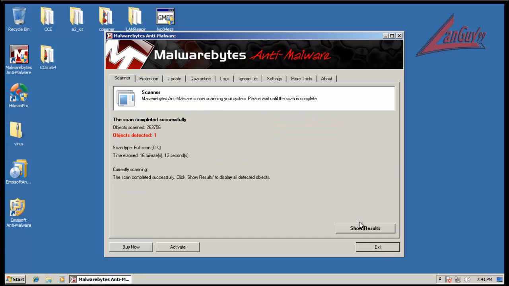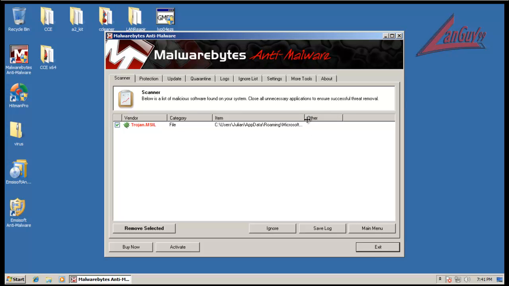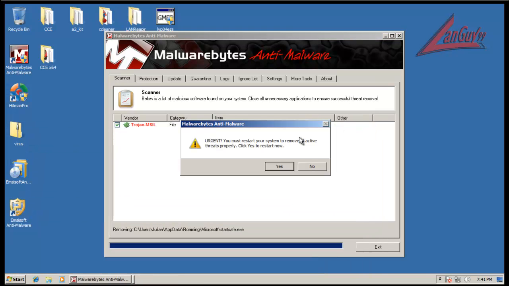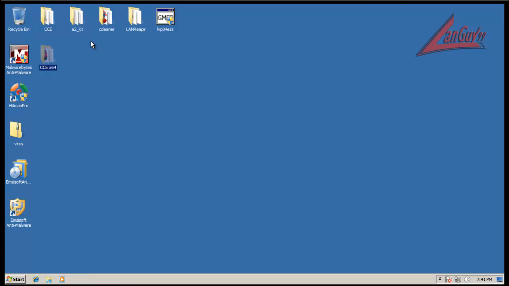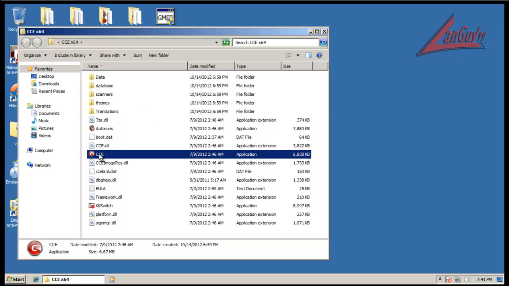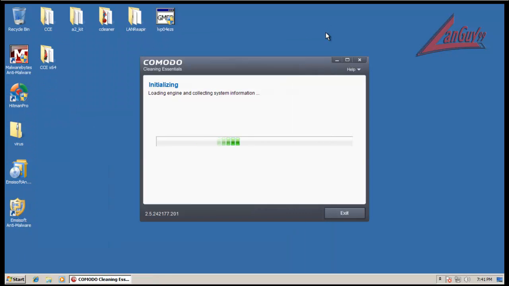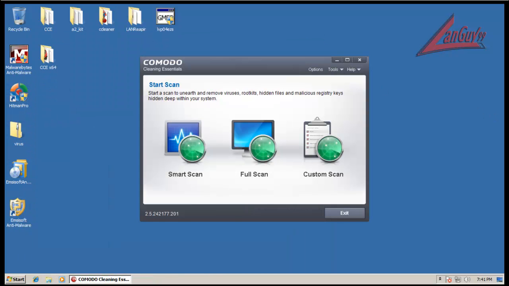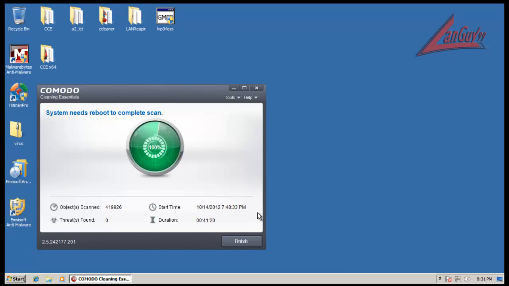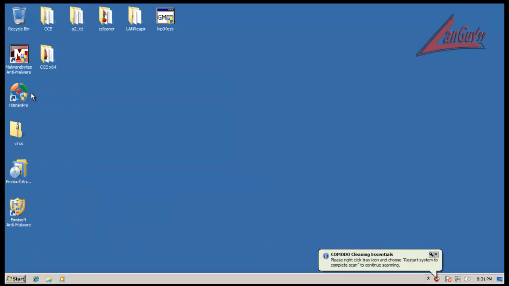Alright, so the scan for Malwarebytes finished, and it looks like there's a Trojan file sitting in AppData Roaming Microsoft. So this is an actual file that it did not identify. So we're going to remove this, and we're not going to restart now. And next we're going to do a scan with Cleaning Essentials from Comodo, and I'll be right back with the results. Alright, so Comodo Cleaning Essentials finished scanning, and it didn't find anything, and I'm not going to reboot.